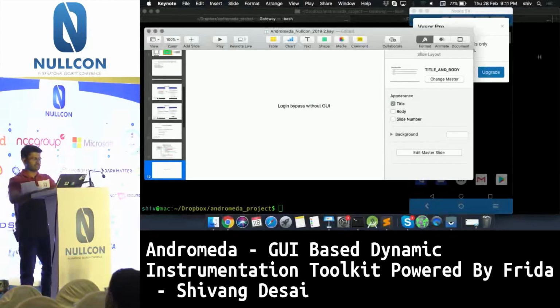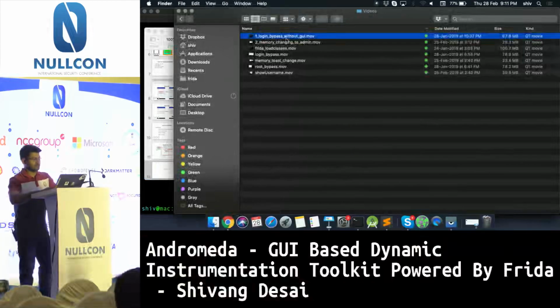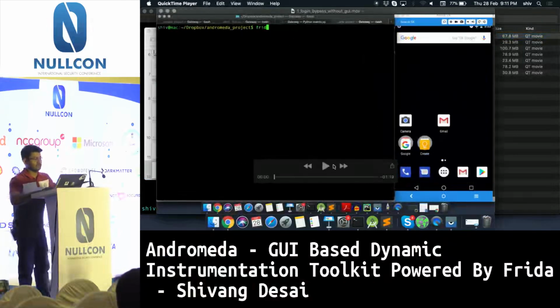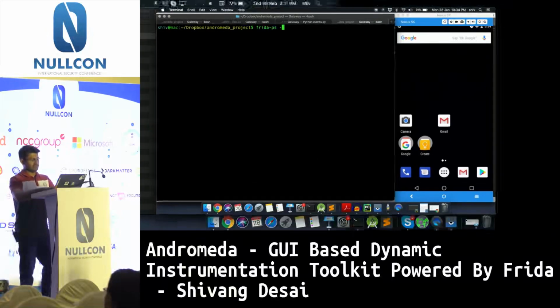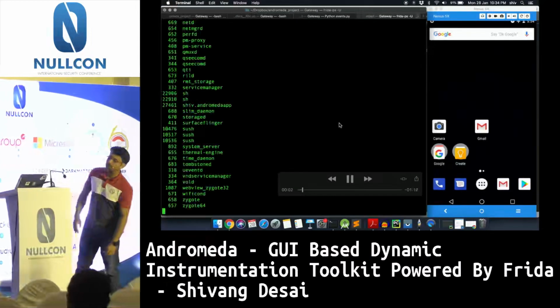So let's see the... In here, I'm trying to show you how to use Frida and how not very user friendly it is. It's fine. Are you guys able to see?